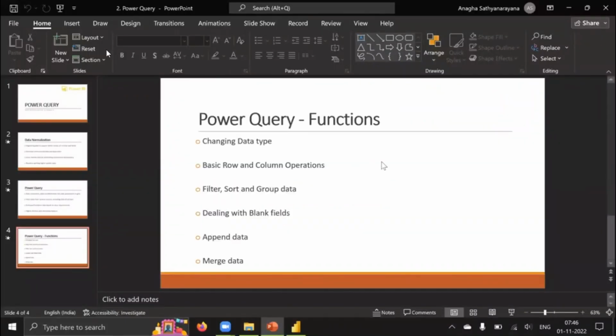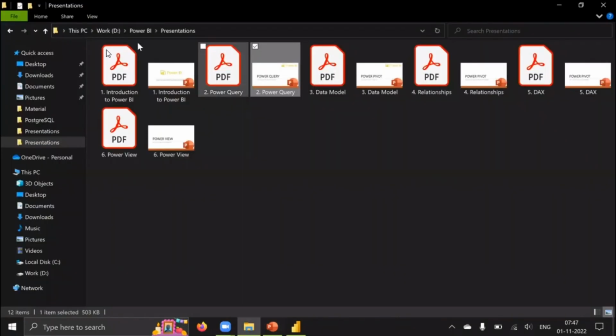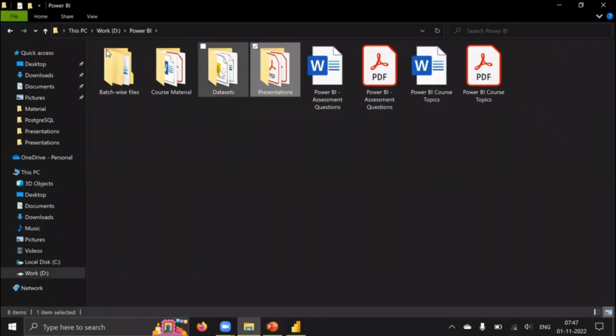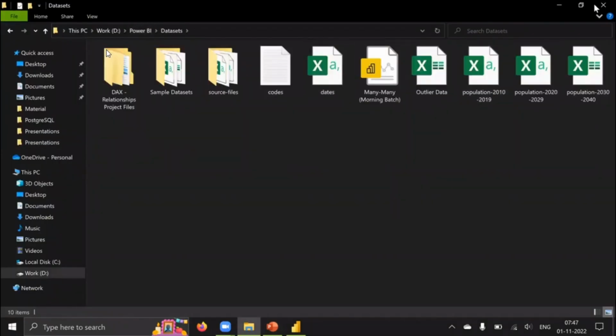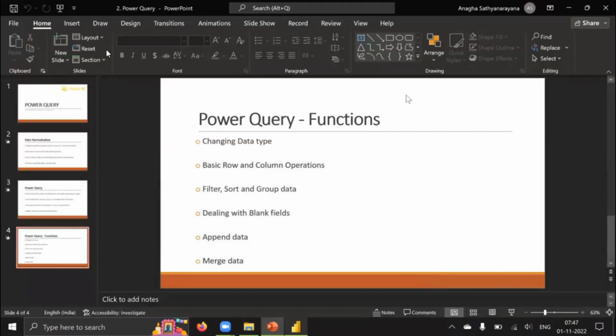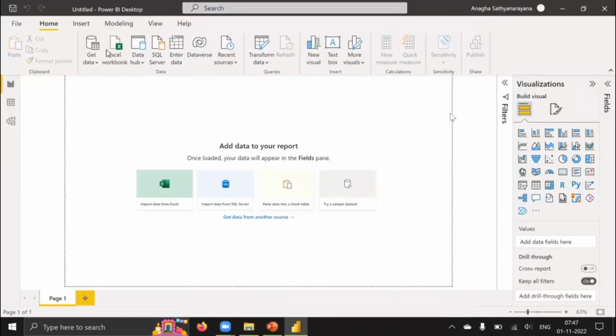I'm sure all of you have installed Power BI Desktop and also downloaded the data files shared in the WhatsApp group. I have it stored here, in the data sets folder. So I have opened Power BI here. This is the home page of Power BI. Before connecting to the data files, or before connecting to the Excel and CSV files, I have a small settings change. So please make this change.